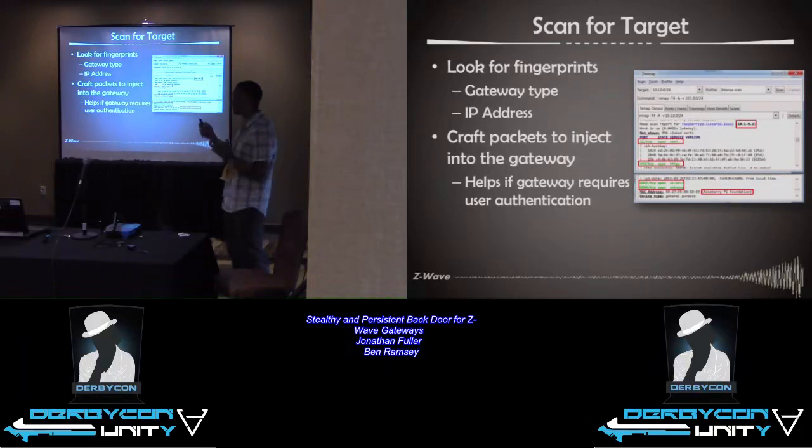So crafting packets ahead of time helps, but if there's any UI authentication or a cookie used, the packet's going to be denied. So if you're on the wireless local area network, though, it's fairly simple to steal a cookie. So regardless of UI authentication or not, by stealing a cookie and changing the HTTP POST or GET requests, you can actuate devices on the network and manipulate the gateway device as you please.